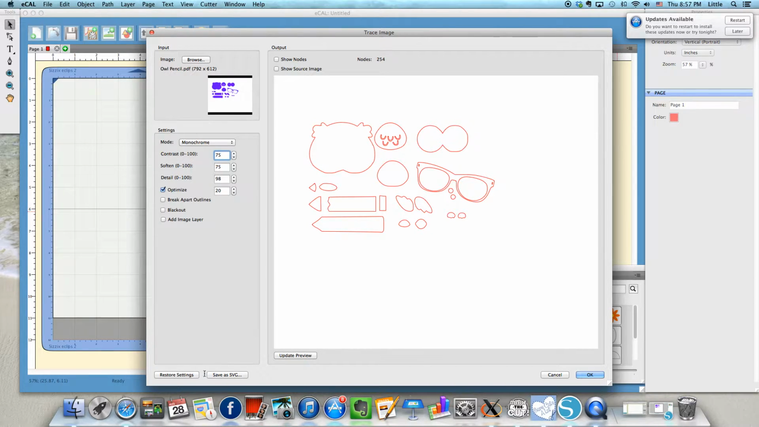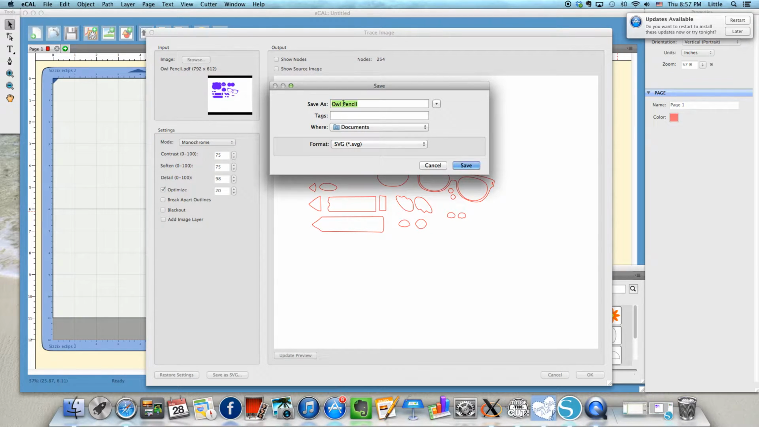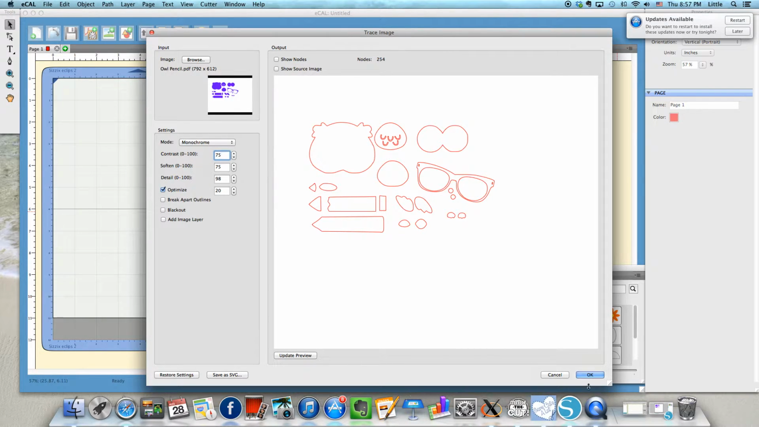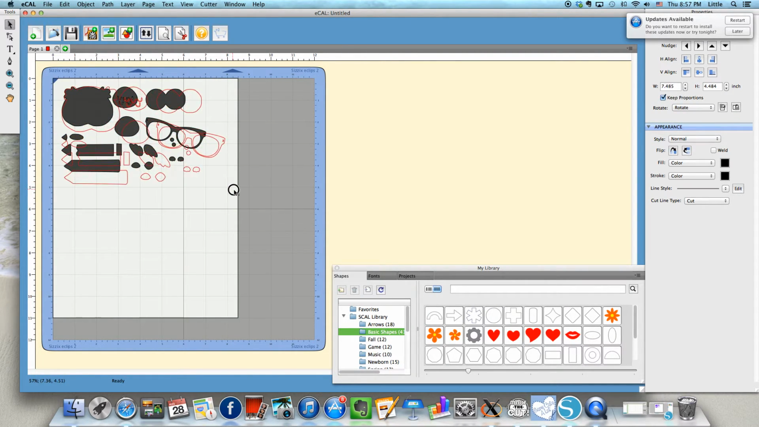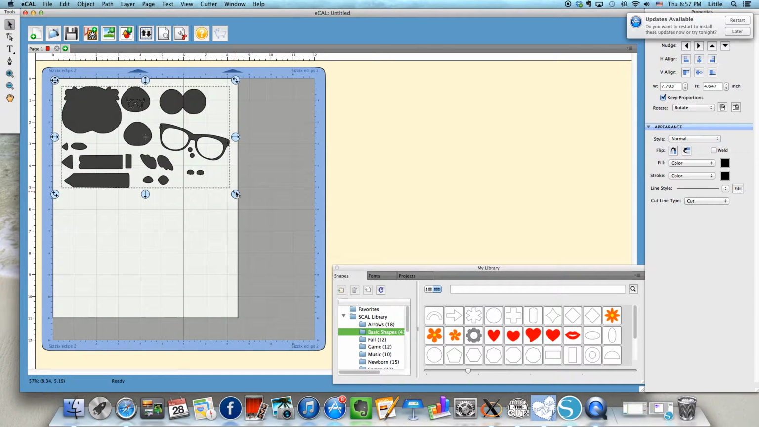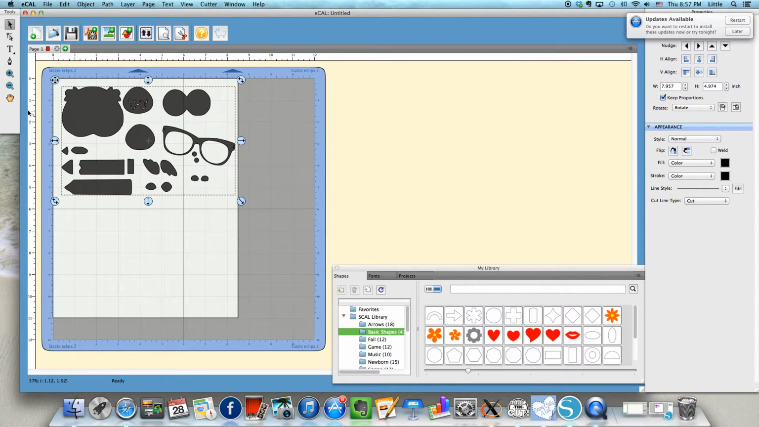Now if I want, I can come right down here to the bottom and click Save as SVG right away and save it as an SVG where I want in my documents. But for now I'm going to go ahead and just click OK and have it open up on my page because I want to show you one other little thing that you can do. Now I can make it bigger. That's not what I want to show you.